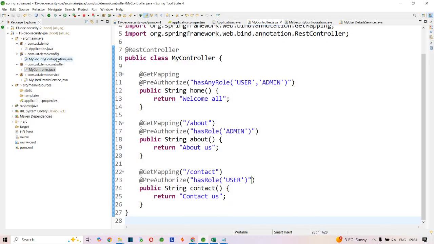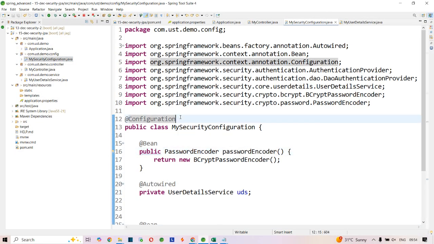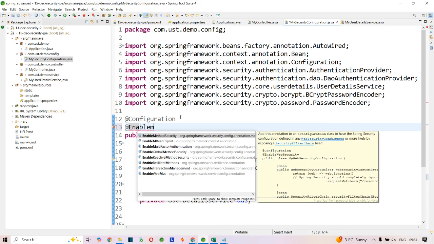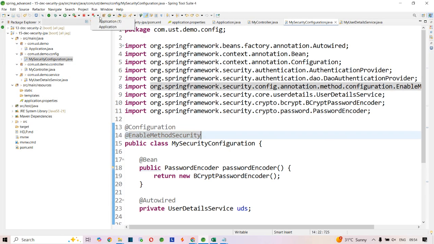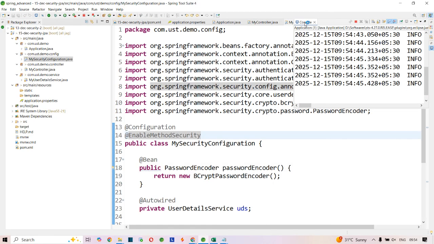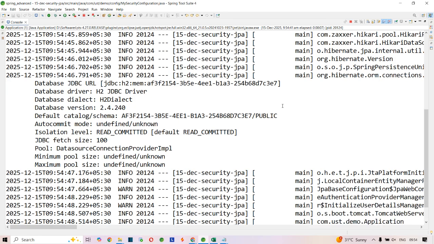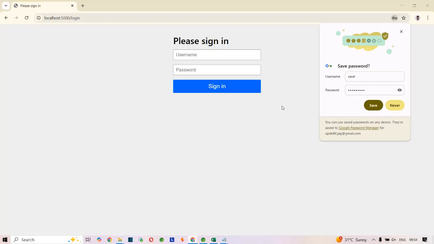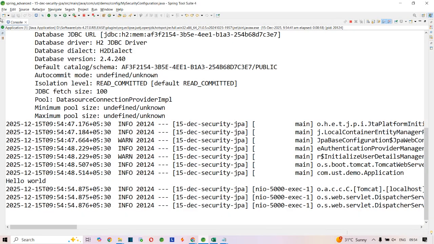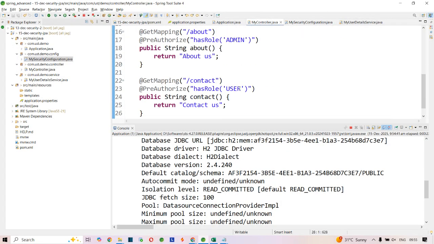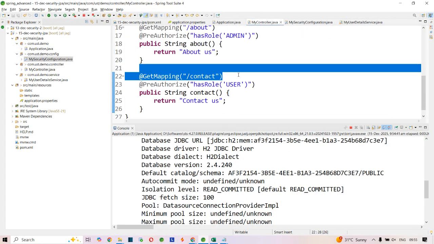Now without that annotation, it won't have this, no? That you all know, correct? So no need to wait for that. Added that annotation. Let's verify now. Browser. Now who is allowed to access contact? Contact is allowed to be accessed by user.